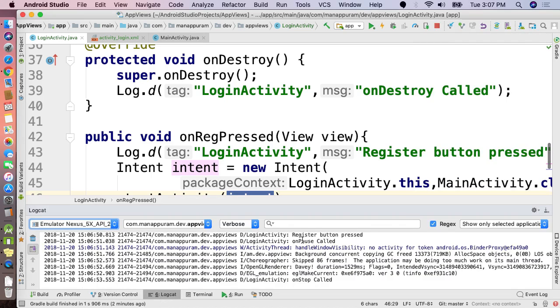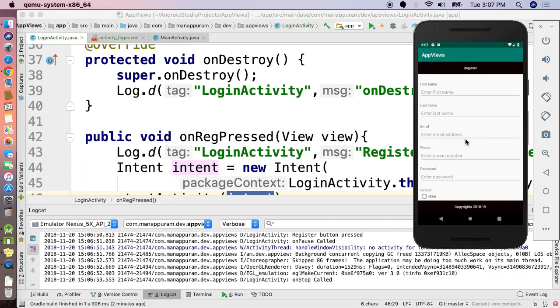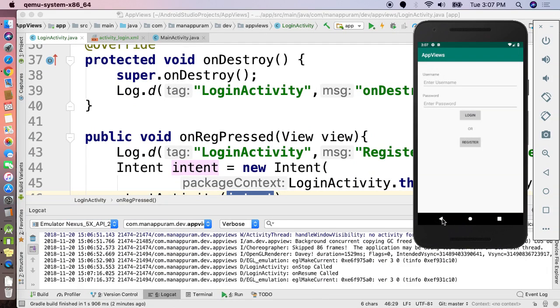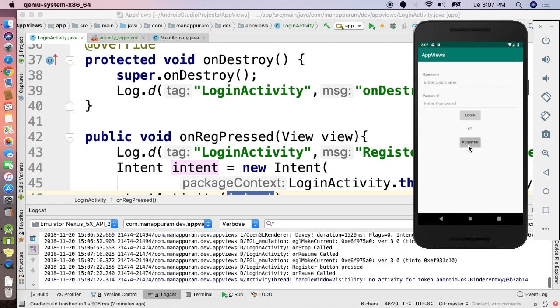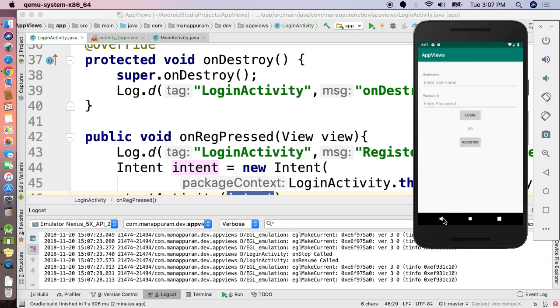If you see this, since the new activity was launched, the login screen right now is not visible. So I am seeing on stop is called. When I hit the back button, I am again seeing on resume is called. When I click on register one more time, I am seeing on pause and on stop called, and when I click the back button, I am seeing on resume alone being called. So what exactly is happening? Every activity has its own life cycle.